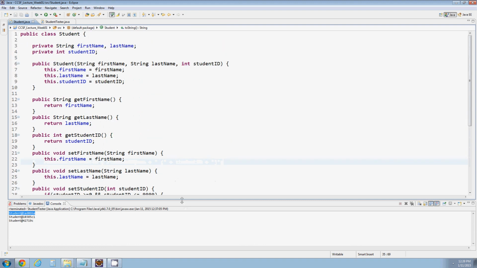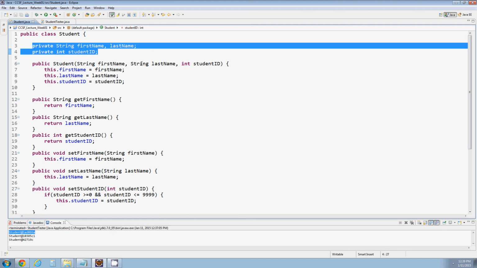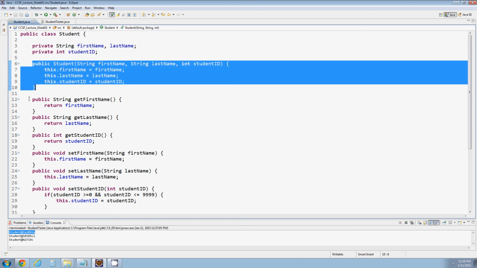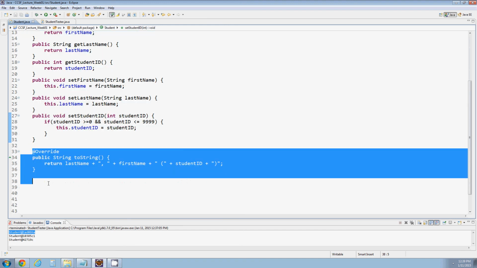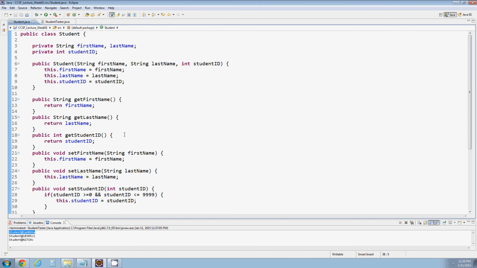So these are the basic building blocks you should have in every class you write: instance data variables, constructors, getters and setters, and a toString. Now there's going to be more things you should add to your class, including an equals method, which we're going to look at next. But at the very bottom line, this is what you should have.